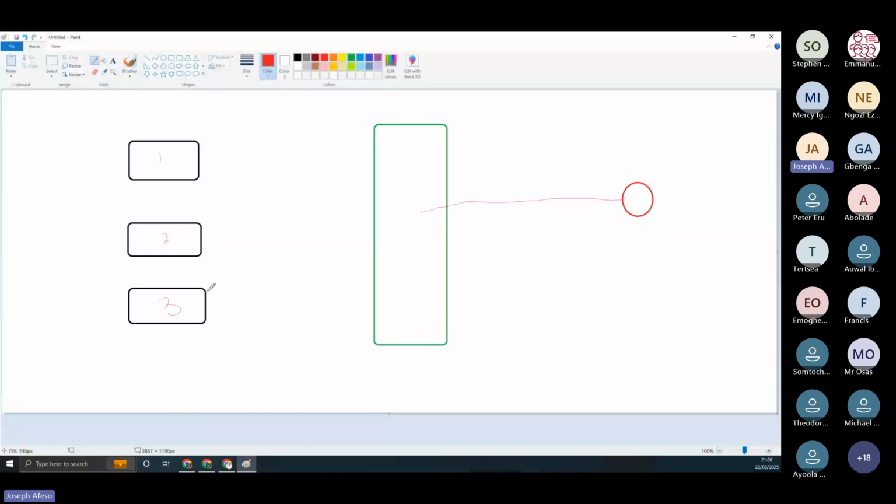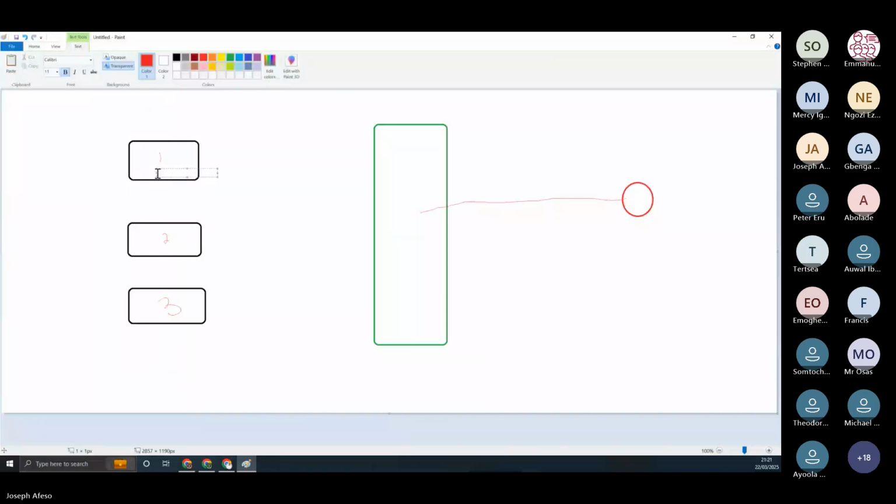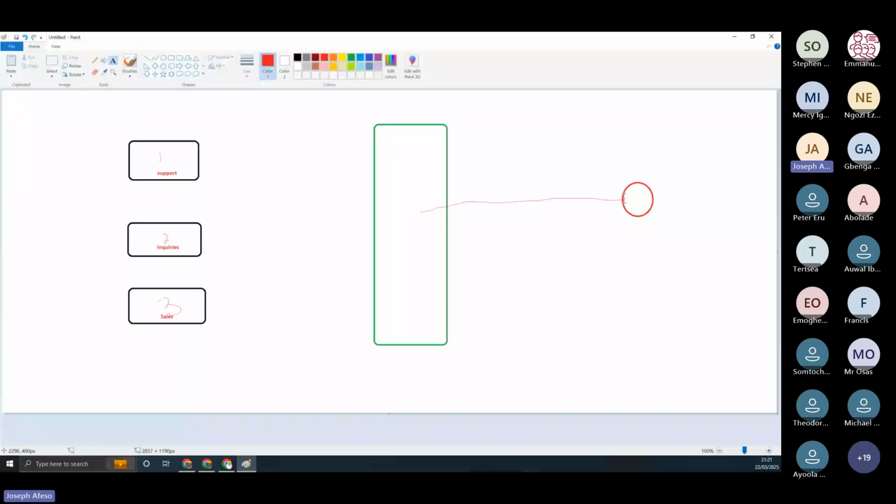So this 1, 2, 3: the call Q1 may just be for support, right? Support. This one may just be inquiries, and then this may just be for, what do I call it, sales. So what happens is that when this guy initiates this call, the call is coming through to this. When it gets here, we tell him press 1 for support. So when he presses 1, then 1 comes here.